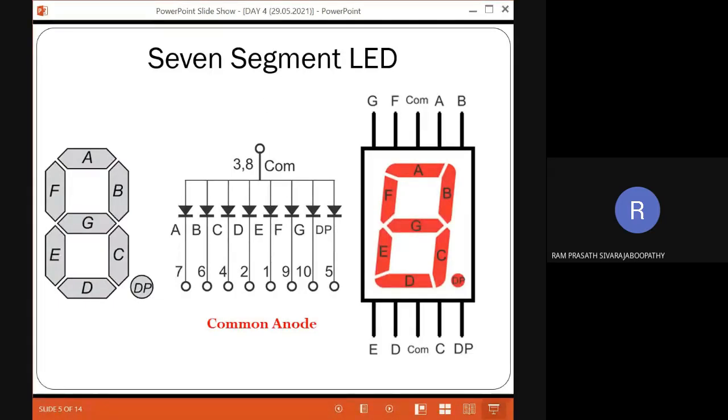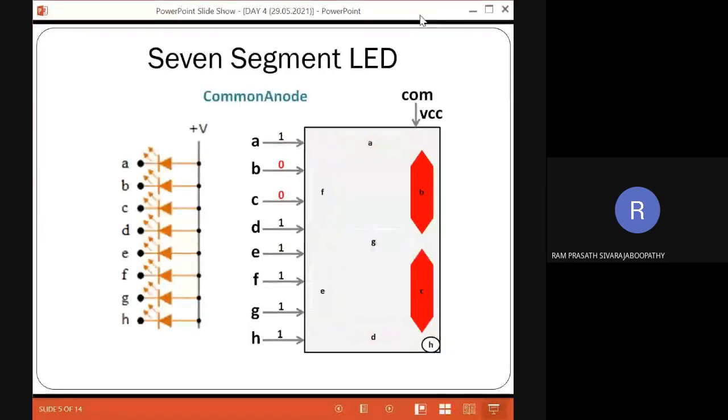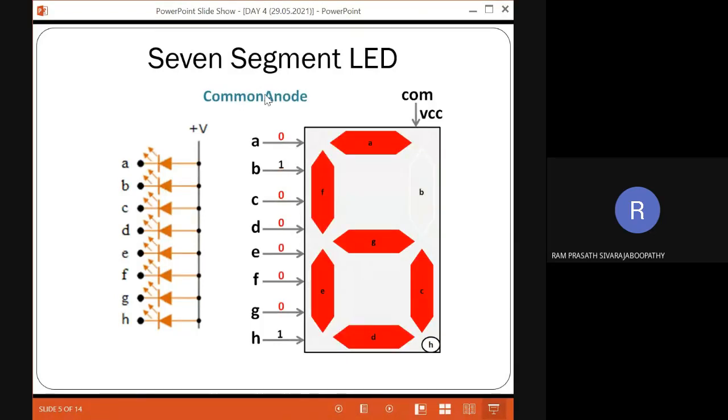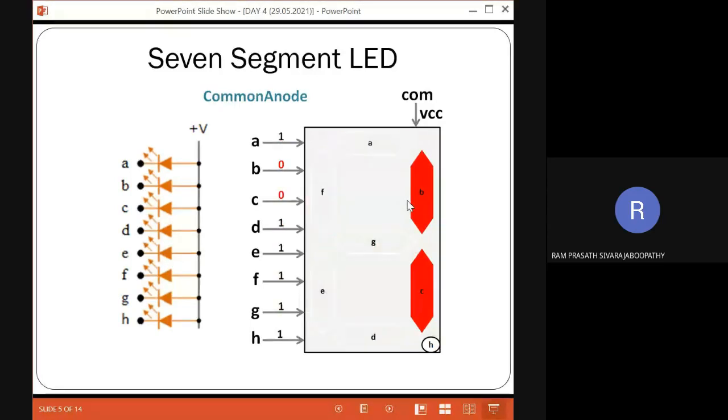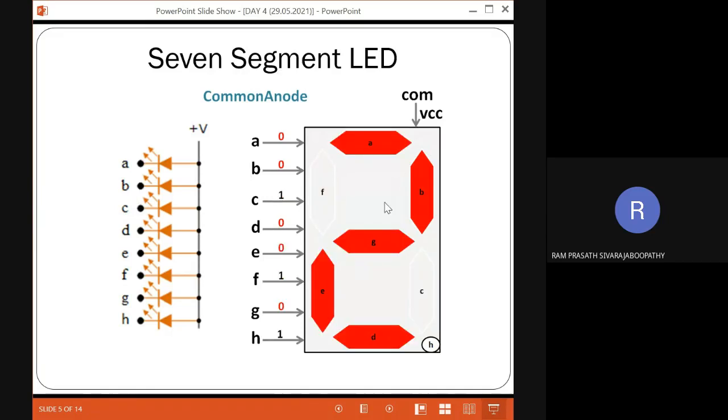Fine. So in the simulation software we have a provision to use both common anode as well as common cathode. So we can use either. In the case of common anode, when we give 0 logic the segment is enabled, and when we give 1 logic the segment is disabled. So this is about the connection. Plus 5 volts is given, and wherever 0 logic is given, that corresponding LED bit is glowing. All others will be turned off.